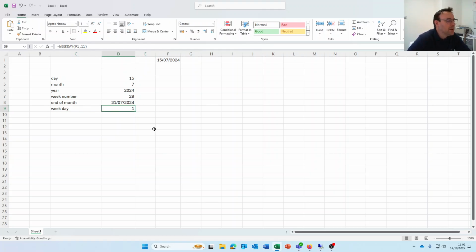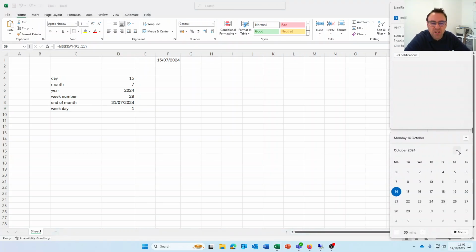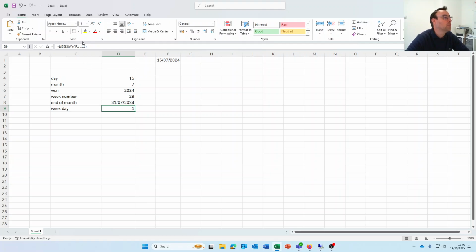Obviously a 1 doesn't mean very much to most people. Let's just test it, but that would suggest to me it's a Monday. So let's go up to the 15th of July on our calendar, which is a Monday, so that is a 1 because of the second part of the formula that we've picked. For a user who just sees a 1, it doesn't mean very much. So let's wrap that with some text.